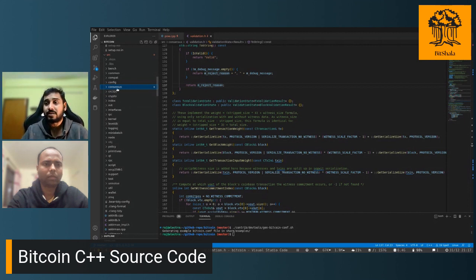So this consensus folder contains all the consensus related code, not the validation logic. We will look at the validation logic later, but these are basically the data structures, the raw data that you need to comply with the Bitcoin network in that way.